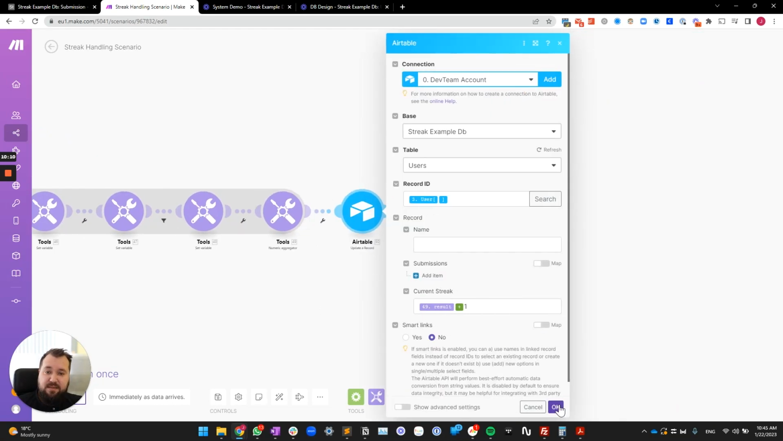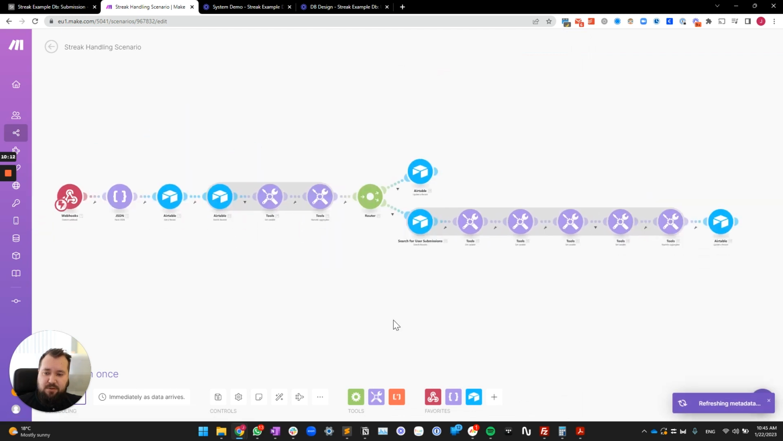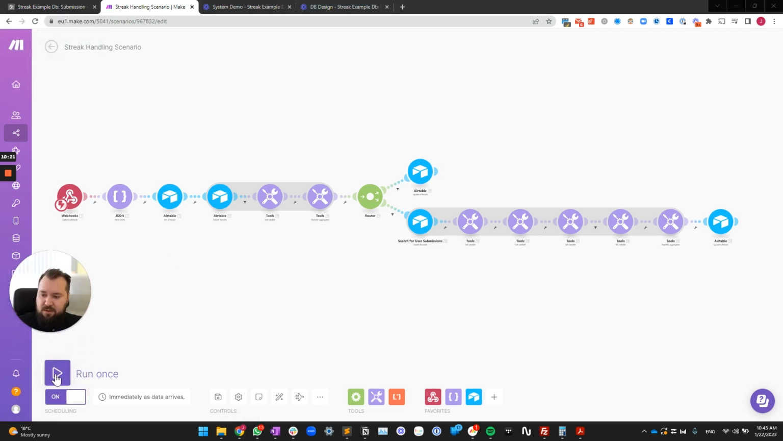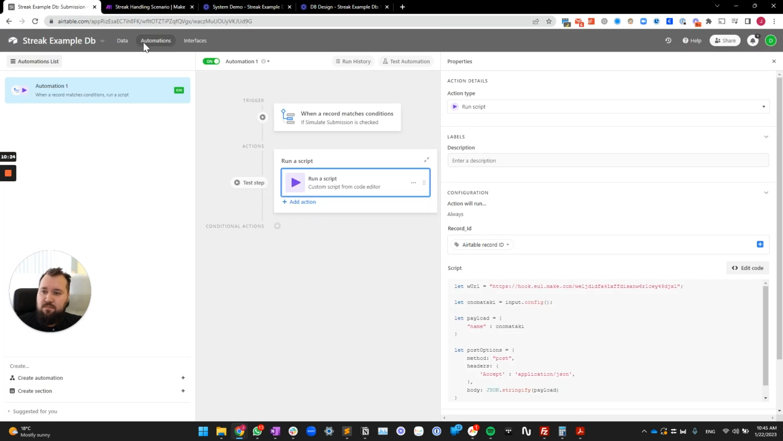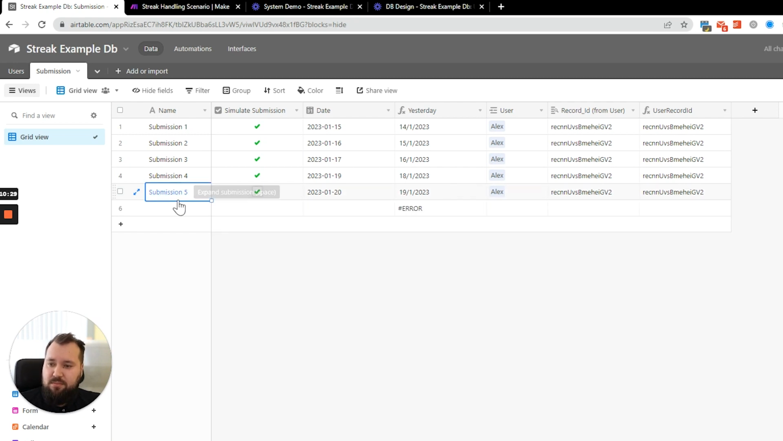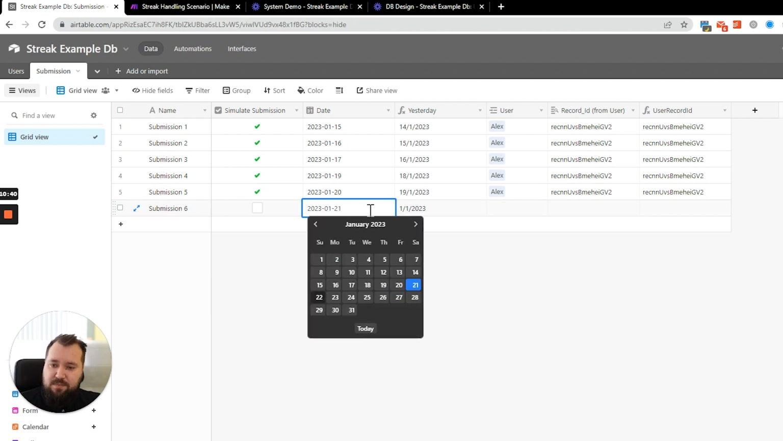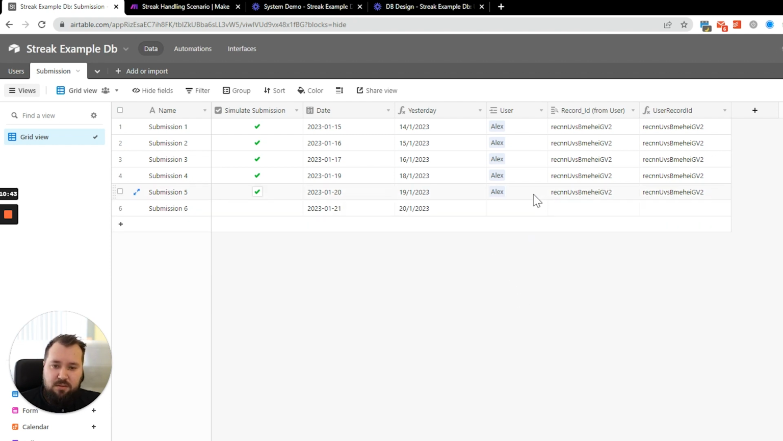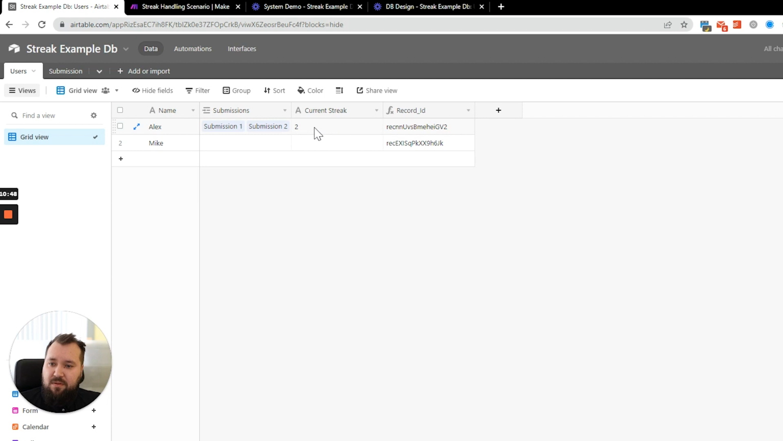So yeah, that's basically it in terms of the automation. There's not really much to it. Let's take a look at how this all runs together. So I'm just going to move myself a little bit over there. Run once, data, and let's just create another submission, number 6. This is going to be a continuation of a streak, so let's just put 21st of Jan, Alex again, and we are expecting number 3 over here.